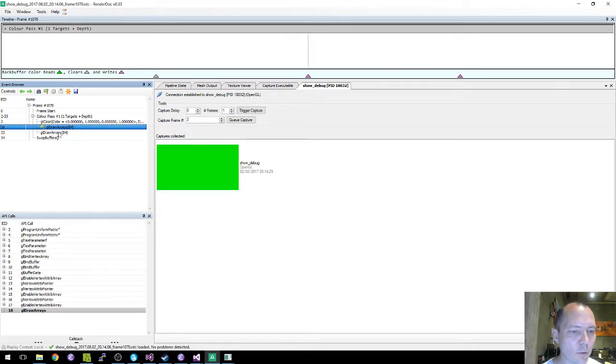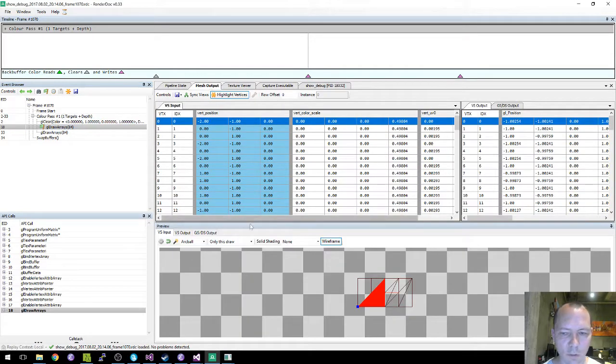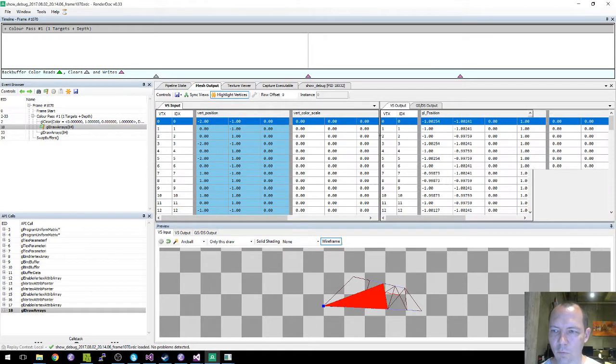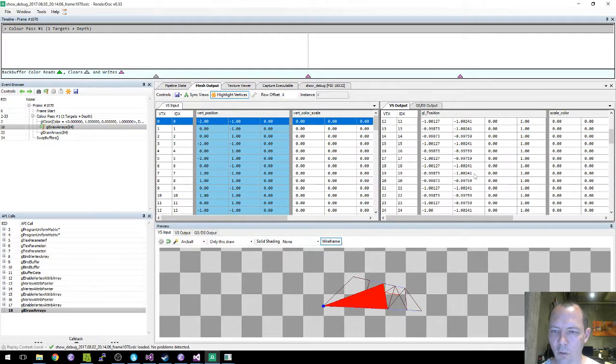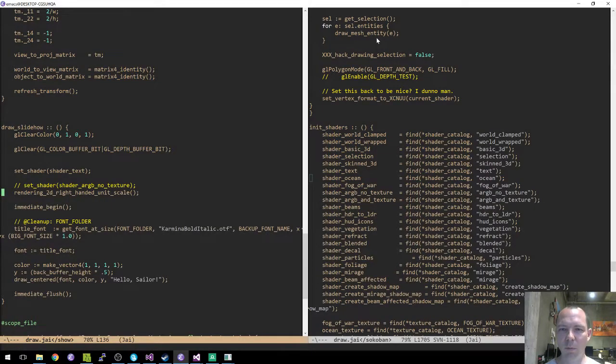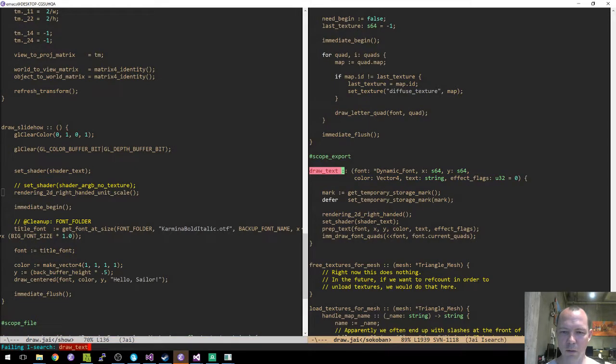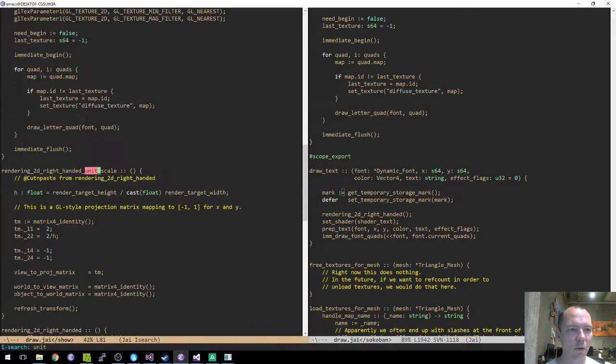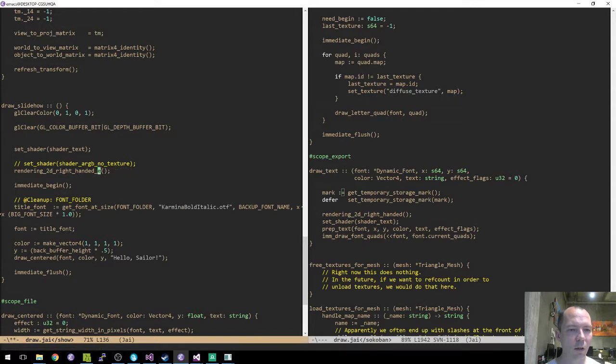GLDraw arrays. Mesh output. I don't know. GL position looks... Maybe this doesn't want unit scale? Maybe I'm confused about the unit scale thing. Let me go back. Oh, we don't want unit scale. I am a fool.